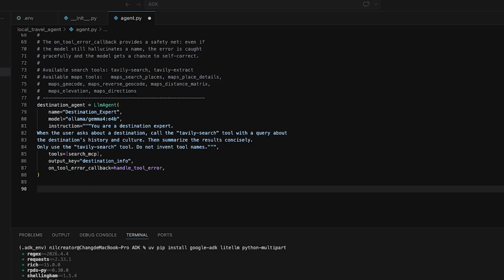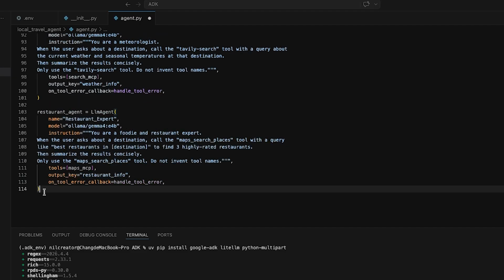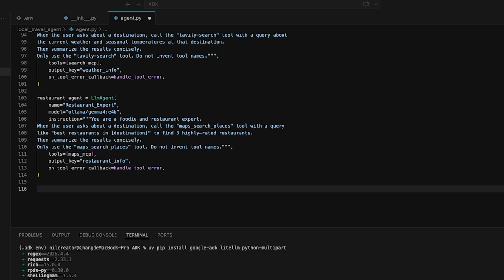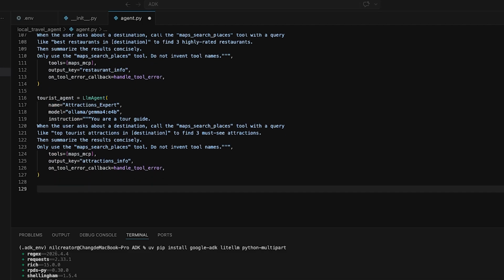We create 4 more agents in exactly the same way. Weather expert uses temporary search. Restaurant expert uses map search places. Attraction expert uses map search places. And also, hotel expert uses map search places.